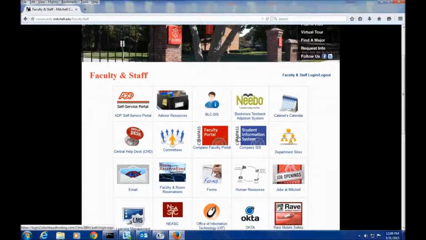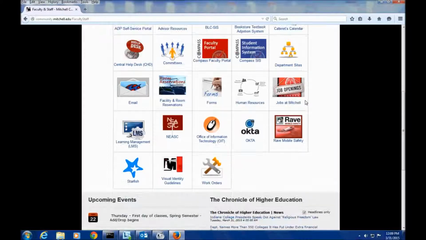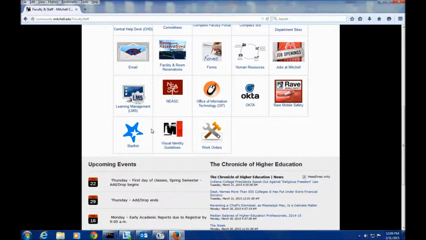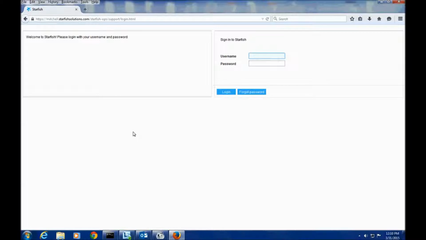You'll then be on the main faculty and staff page, with all the respective icons for other applications that you can access from that page. You want to scroll down to the bottom of that page and look for the Starfish icon. Once there, click on the Starfish icon. You'll then be brought to the login page for Starfish.